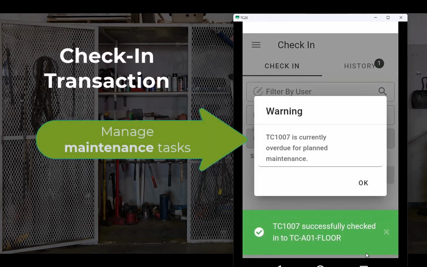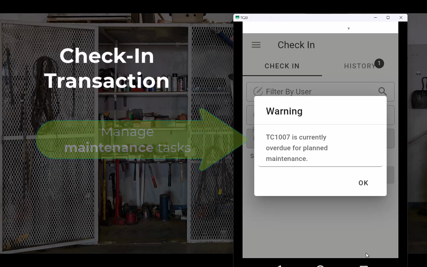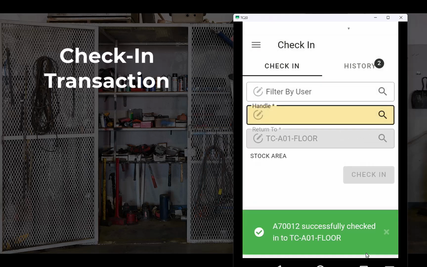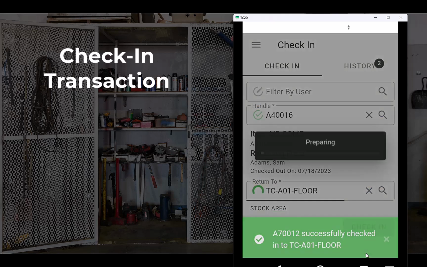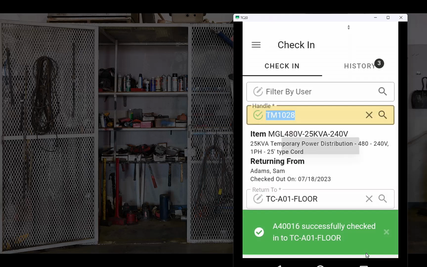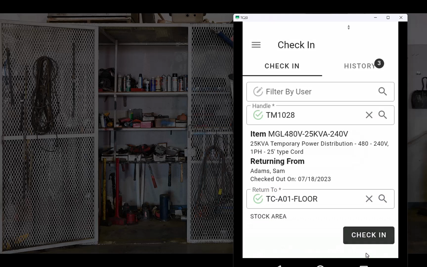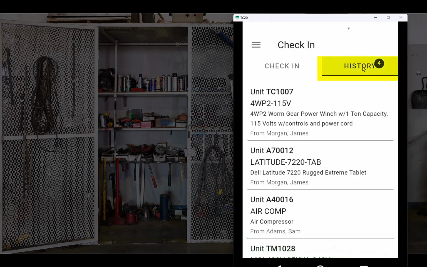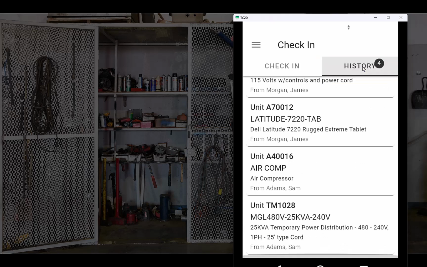This item also is past due for scheduled maintenance. We have built-in messages to indicate both past due and upcoming scheduled maintenance on both the checkout and check-in transactions. Let's continue checking in items. As items are being checked in, a list of items are being built. The History tab will access those items. Once you leave this transaction, the history list will reset for you.